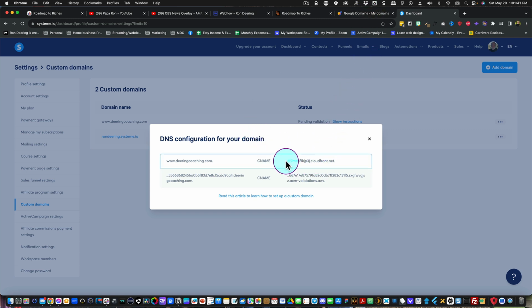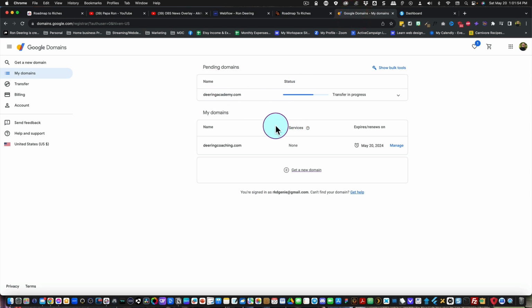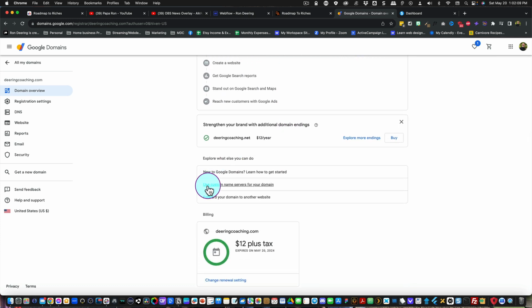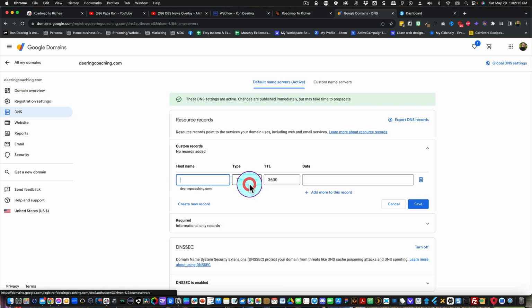And in fact, what I'm going to do is copy this part here right now, just to get a heads up. You can do Command C on a Mac or Control C on a PC. And then I'm going to go over here to Google Domains. Here are the domains. Now, I've transferred one from GoDaddy over here, Deering Academy, but this one here is a brand new one. So I'm going to go over here to where it says Manage, and then scroll all the way down to where it says Use Custom Name Servers for your domain. I'm going to click on that, and here's where you can add the record.